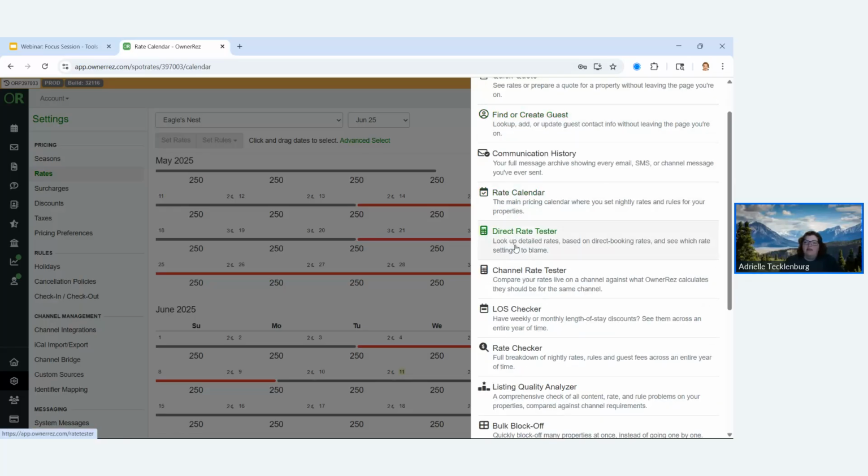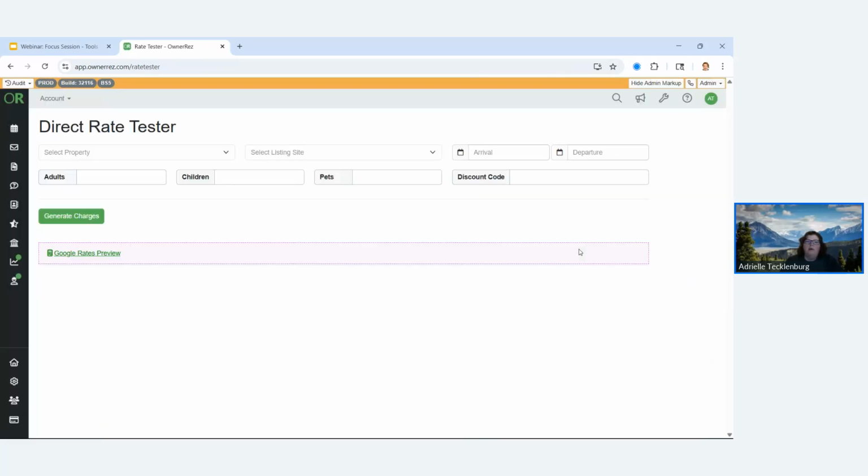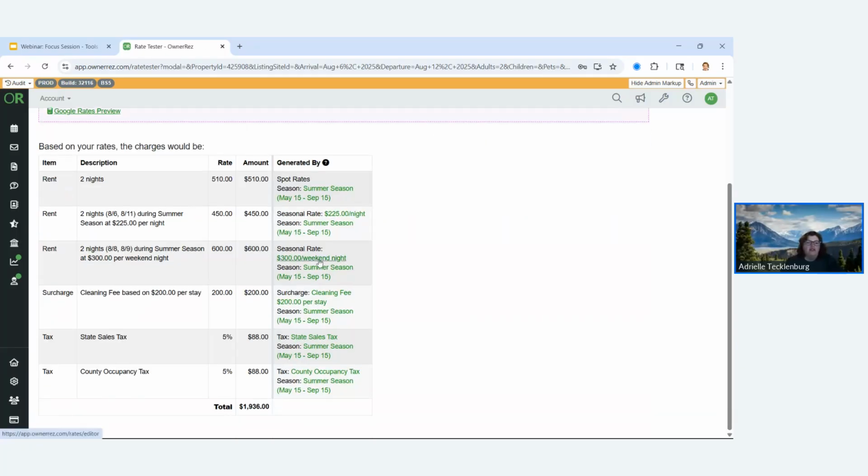The next thing is the direct rate tester. So this is a great way to look up your rates for direct bookings. So we'll choose a property here, and then we'll put in the dates. I want to use August 6th to the 12th, and we'll just say it's for 2 adults. Then you'll click generate charges, and it's going to show you exactly which charges apply to that booking.